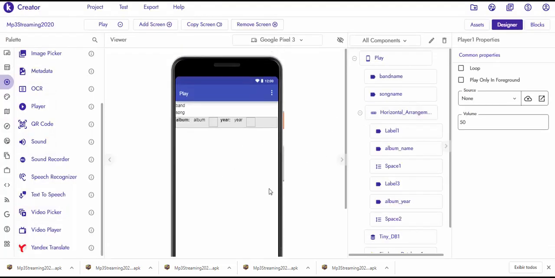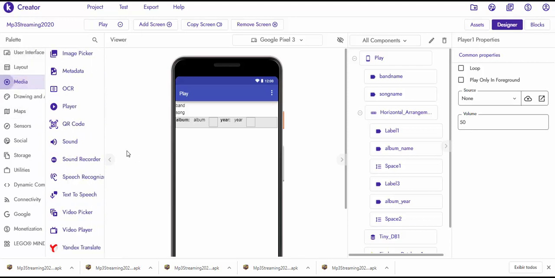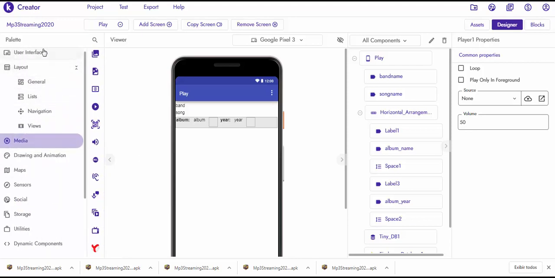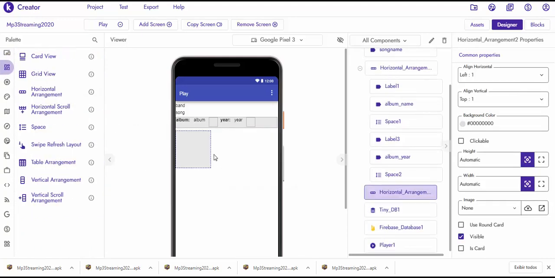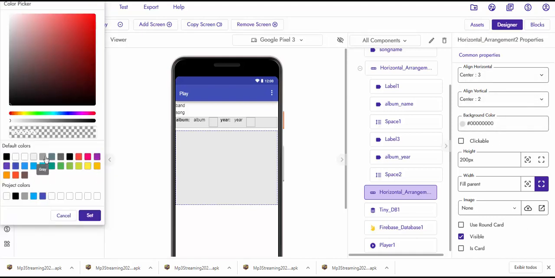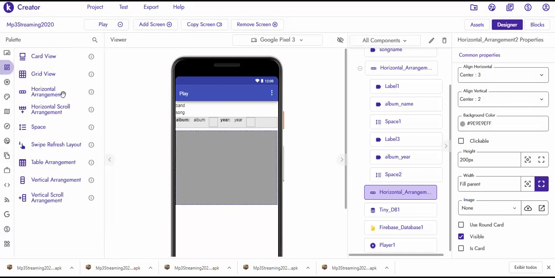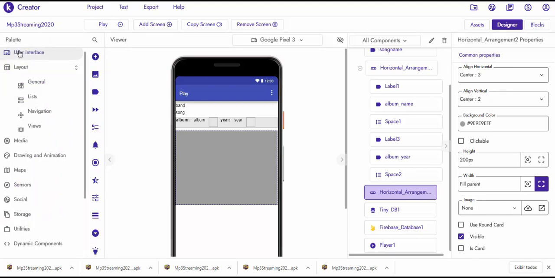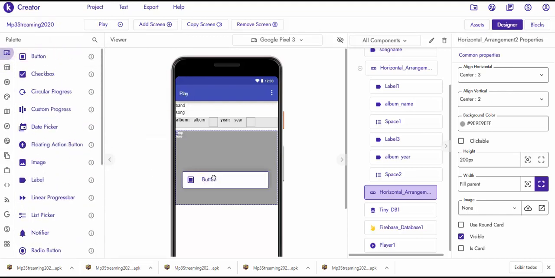Let's use here our install arrangement. Few parents, height is gonna be like 200. Align vertical center and align horizontal center. I'm gonna put a gray as background, and in here we're gonna have 3 buttons.